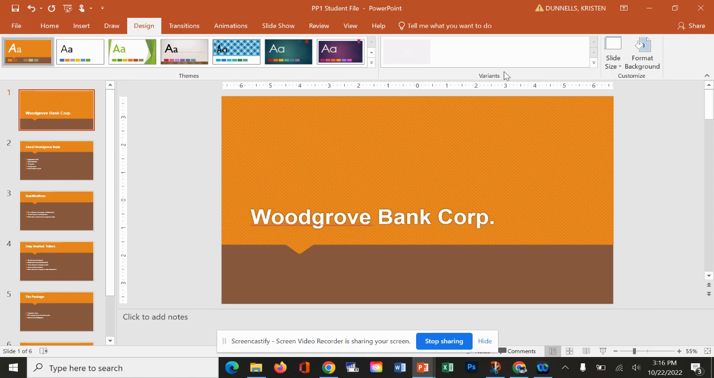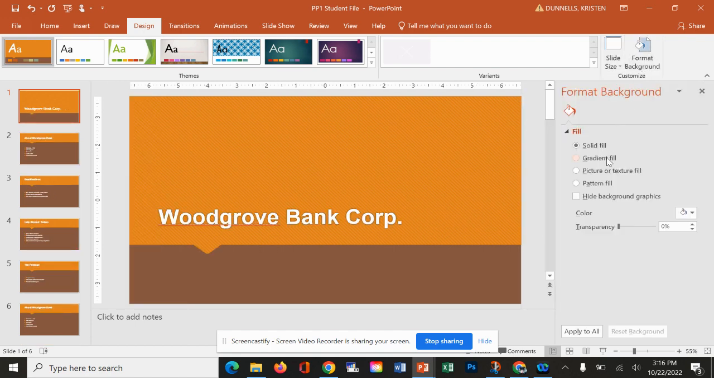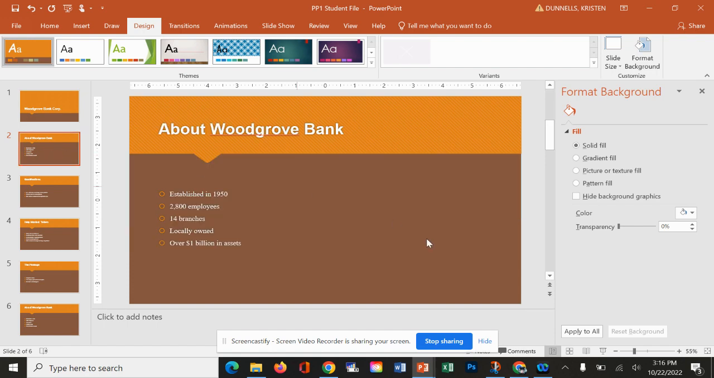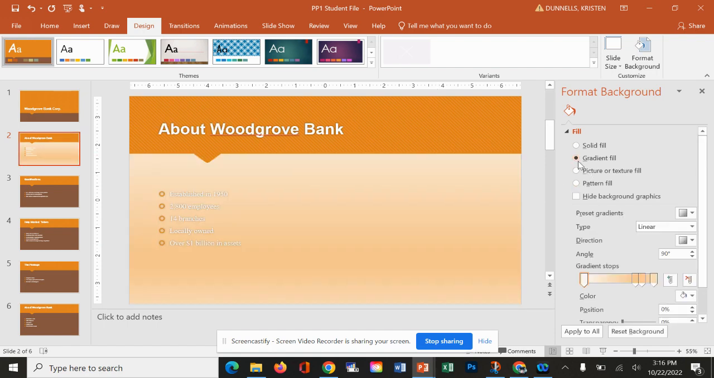All right, another way to change what my design looks like is over here on the far right, my customize group. Slide size is going to change me from a widescreen to a square. Or format background is going to allow me to completely change what the background of my slides look like. Let's say I go to this one and I click on gradient fill. See how I can adjust. If you look here in the main body of the slide, I can add a gradient, which means the colors change from one to another.